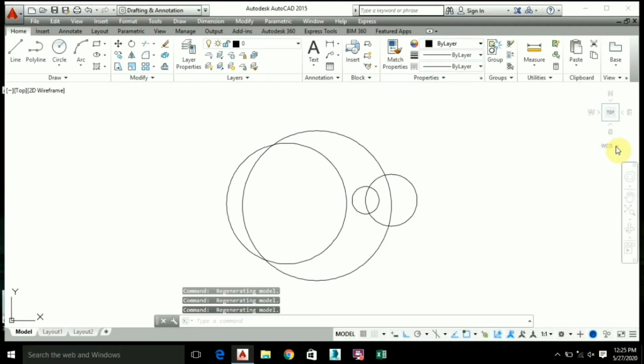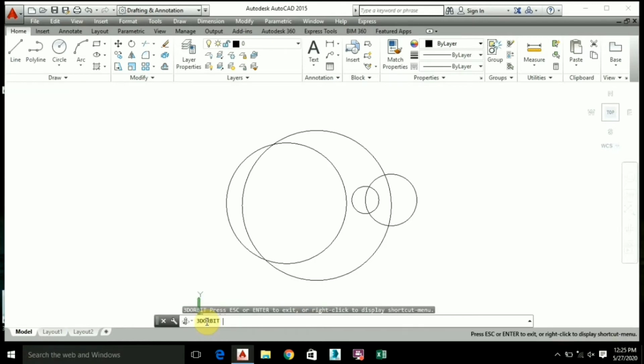If you click on this WCS, you can see there are 2 options, that is a new UCS. When you click on new UCS, you can adjust your UCS, your coordinate system, according to your requirements. I will not disturb it, so I will keep this as it is. And if you have to see the drawing isometrically, just type isometric view and click enter.